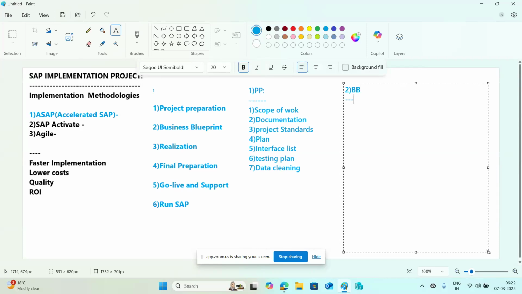So what is the business blueprint here, right? In the business blueprint phase, mainly the kickoff meeting, the kickstart of the meeting, and this kind of thing. What is the purpose of the business blueprint? Mainly, business blueprint means documentation is very important here.